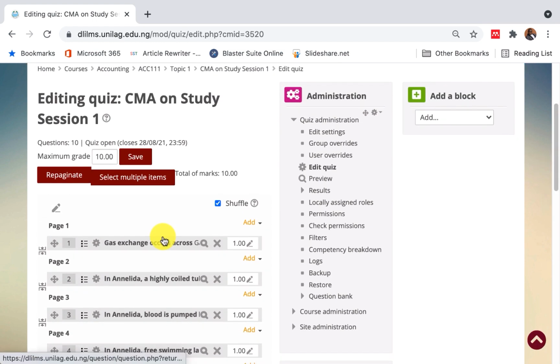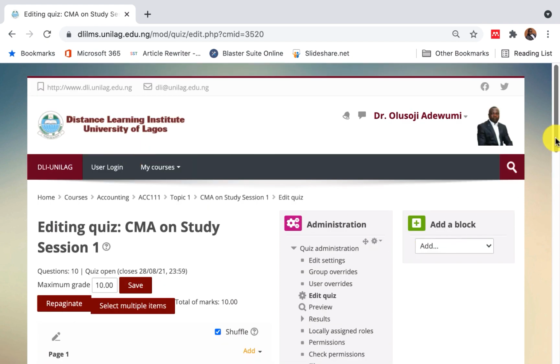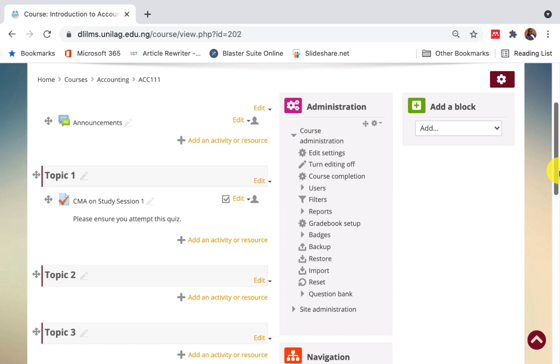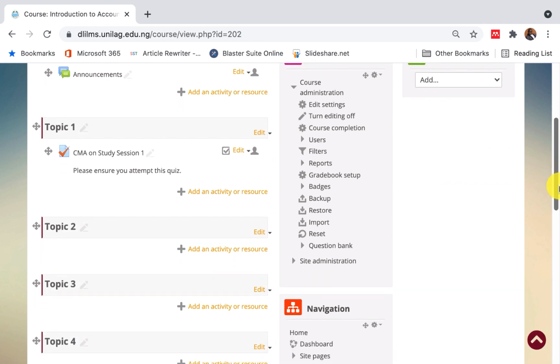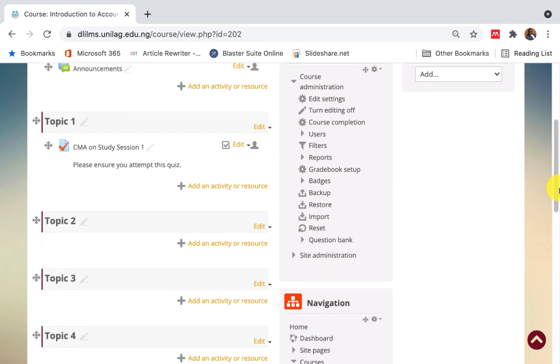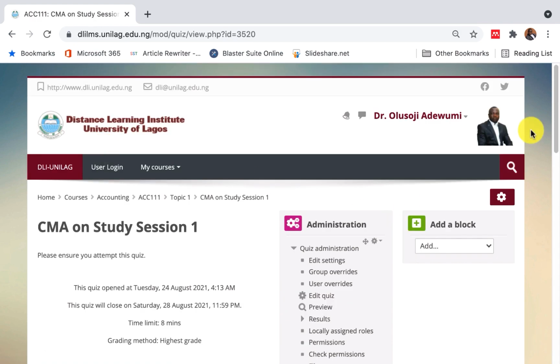All right. One thing you need to know here is that if you're adding questions that are not up to 10, for example, the maximum grade here is 10. If you're adding 5, then you need to change the value here to 5. But because this is 10, it's fine. So you can click on save, and the questions are added. Let's go back to the course page and have a feel of what we have deployed. This is CMA study session 1.